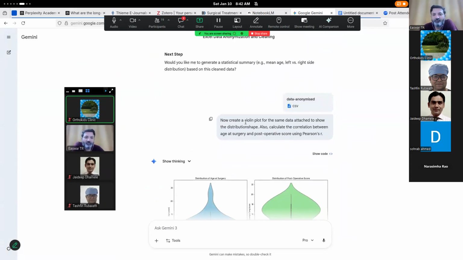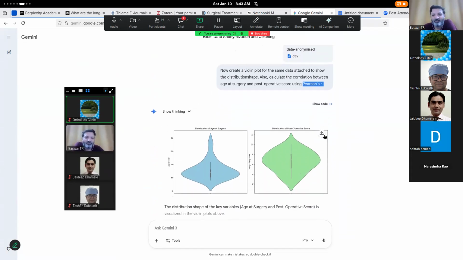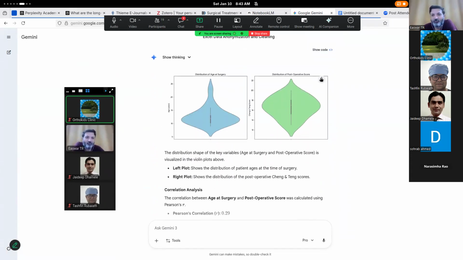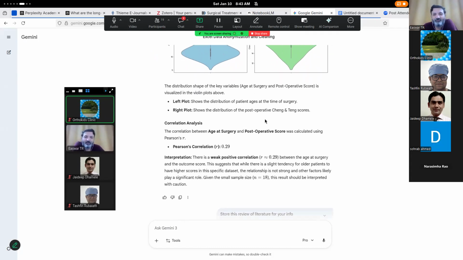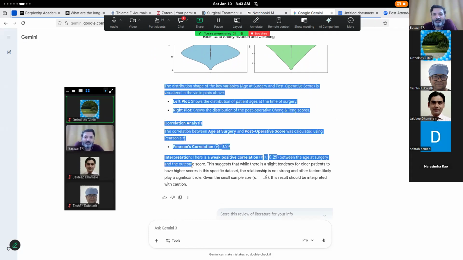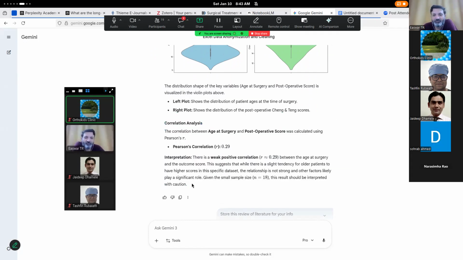I asked it to create a violin plot based on this, and to create the distribution and find out the correlation between age at surgery and post-operative outcome, and also I asked it to calculate the Pearson's correlation coefficient. Just that one query, and you see this beautiful graph, with a download button right next to it. What used to take us weeks of work going to the statistician and back and putting it on SPSS and doing all this jugglery has taken hardly 1 minute. And it will also explain this graph nicely for us. We can see it explains what this graph does.